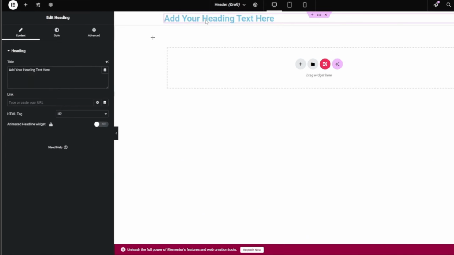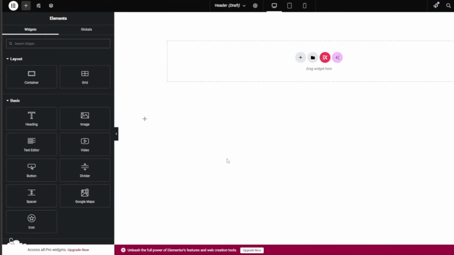It's basically where you can edit the text and then choose the HTML tag and customize typography and spacing. This is how you visually build your header, and since everything is drag and drop, there is technically no coding needed. So after designing the header, the next step is to basically just make sure it appears on your site.